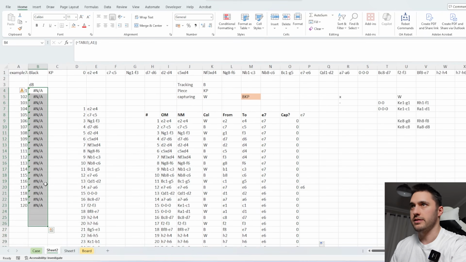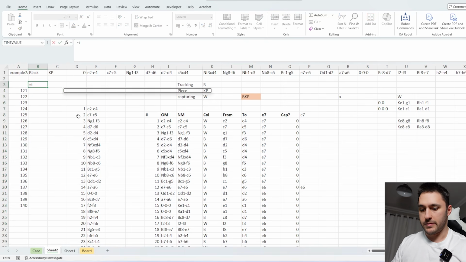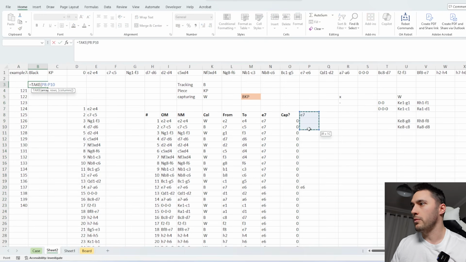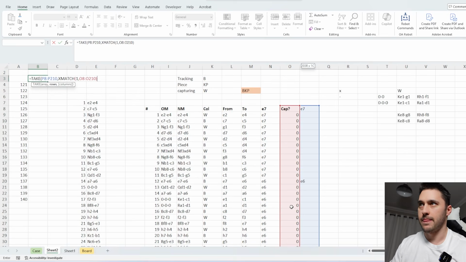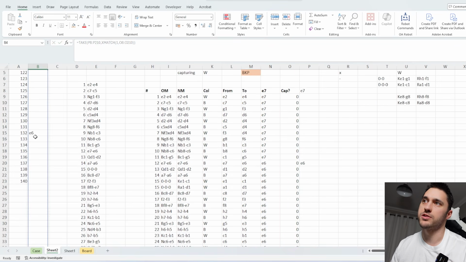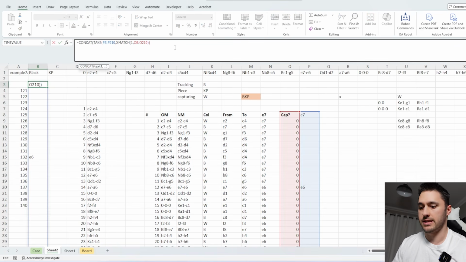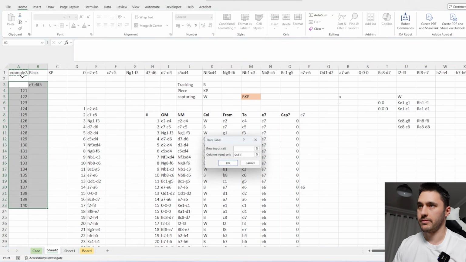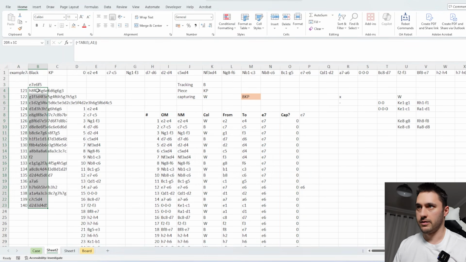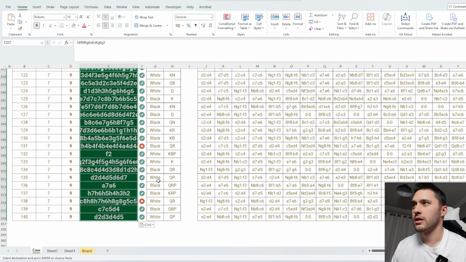So let's delete our data. Let's just do it all up here. So let's say equals take from here x match 1 in the capture column. That's going to give us all of the moves. And because these are just blanks in between, we can concatenate it. Hopefully that's right for the last question.